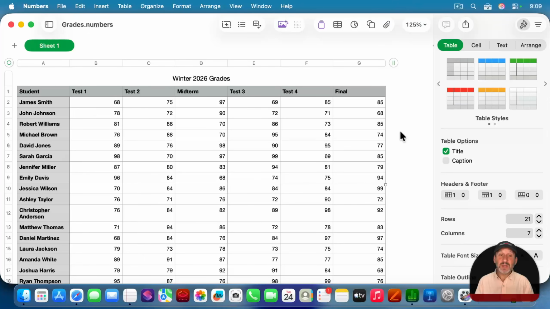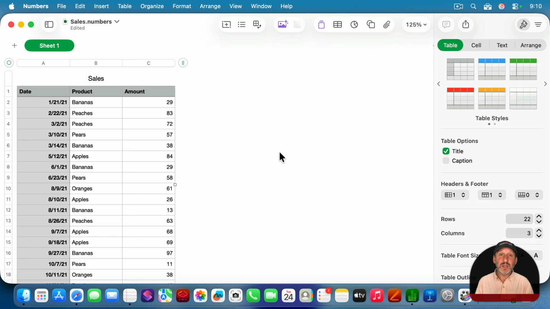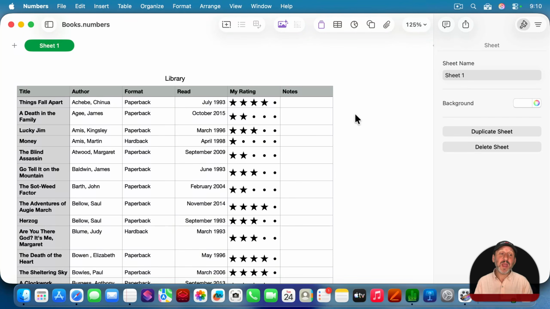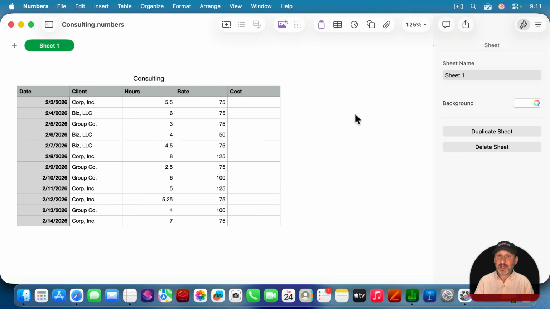Here are some examples. Here's something a teacher might use that has each student in their class and the grade they had on each test. Here's a table that keeps track of sales with dates, product, and amount for each sale. Here's a table someone might use to keep track of the books that they've read. Here's a table that keeps track of consulting hours for freelancing.